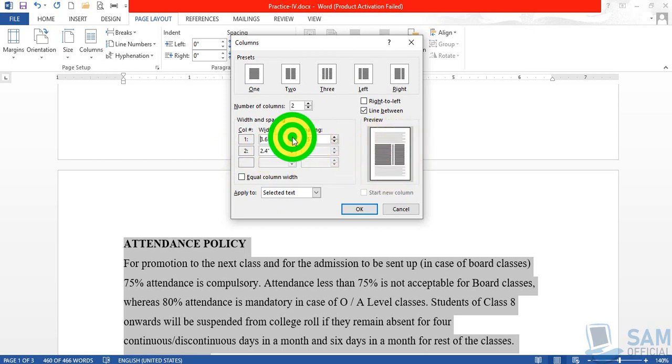I'm increasing the width of column number 1 to 4. So now automatically the width for column number 2 is reduced to 2. So these options are still disabled because we chose 2 columns. That's why column number 3 is not appearing. If you click 3, automatically they will start appearing, and you can just uncheck equal column width and they will be available for you.